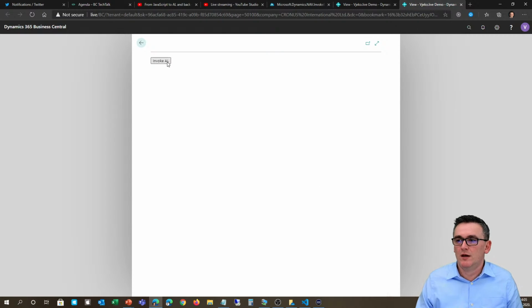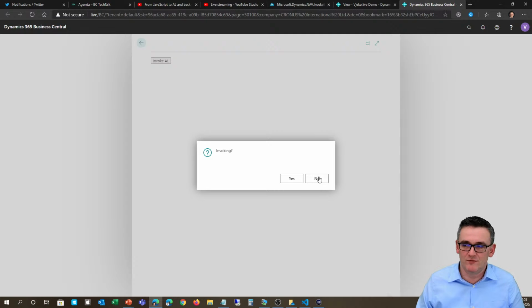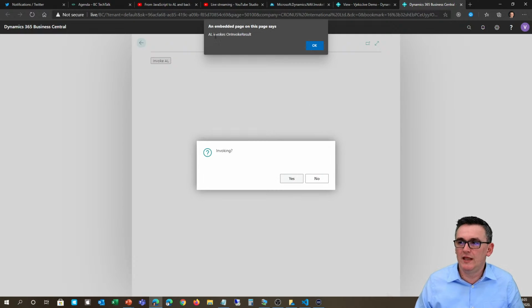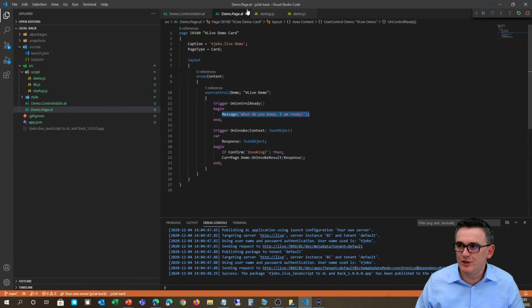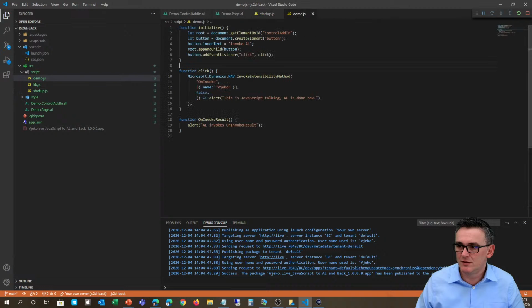OK button. When I click on invoke AL, it will invoke AL. Now AL will ask me this invoking confirmation. I will say yes, no, just to close it. And then it tells me that it invokes onInvokeResult. At this stage, I'm actually inside here.